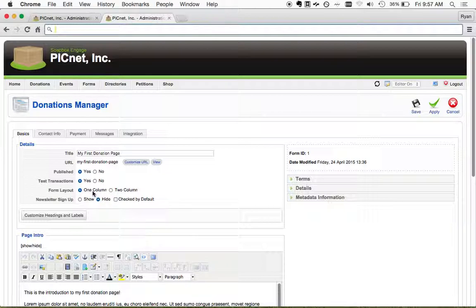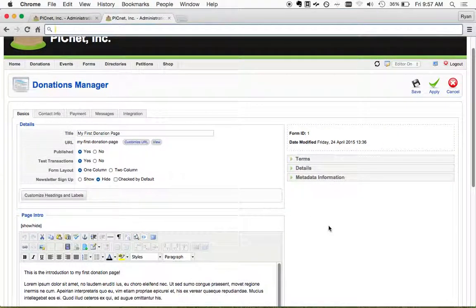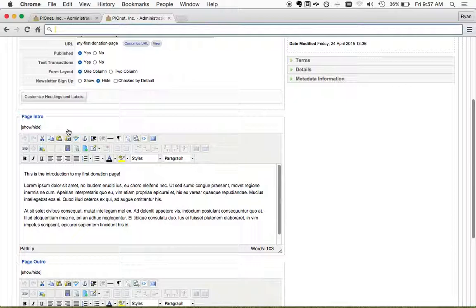I'd recommend, of course, having this page published, setting the test transactions to be yes, so these aren't actual transactions processing credit cards. And then to be able to set the form layout if you want this to be in a 1-column or 2-column format. To start, we just recommend keeping it for 1 column.